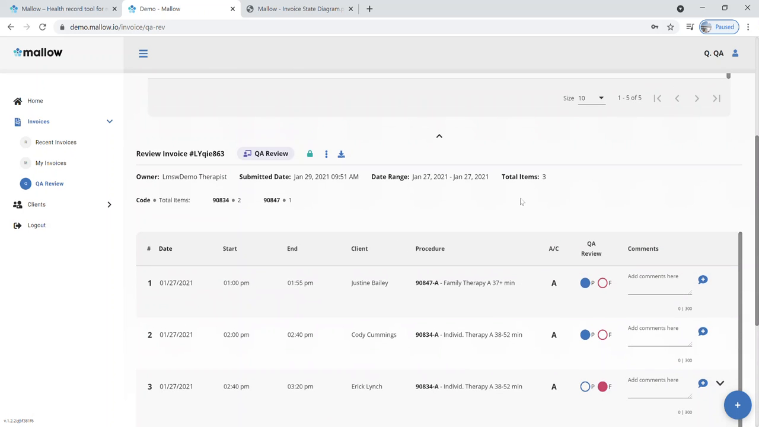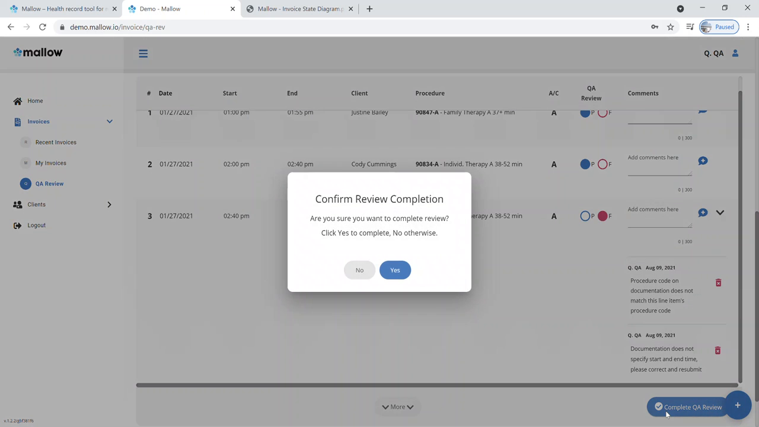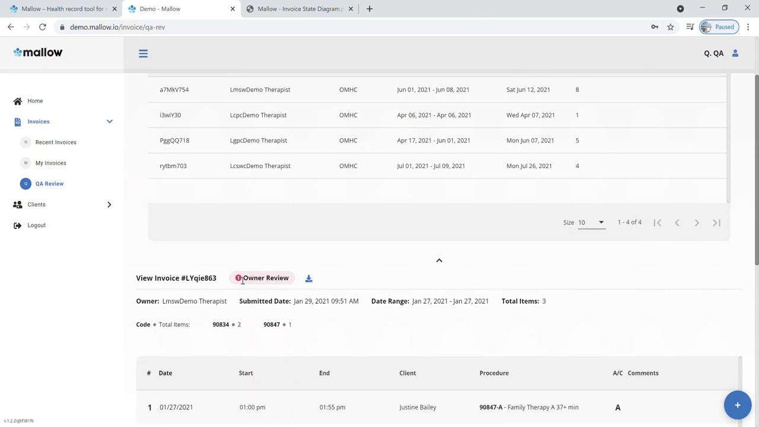So now let's say that I'm ready to submit. So I will click complete review, and now this invoice goes from QA review to owner review. What does this mean? This means that the invoice has been reviewed by quality assurance, it failed the quality assurance review process, and it's gone back to the owner so that the owner can take the necessary action to fix the issues on the invoice. So at this point, I am going to log in as the owner of this particular invoice, and then I am going to fix the issues and then resubmit to QA.